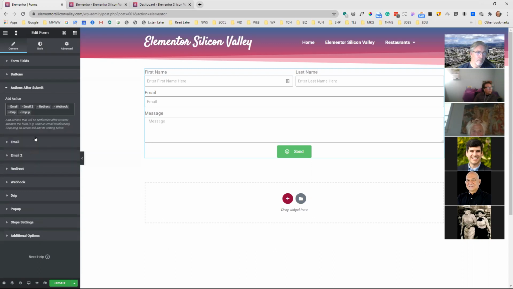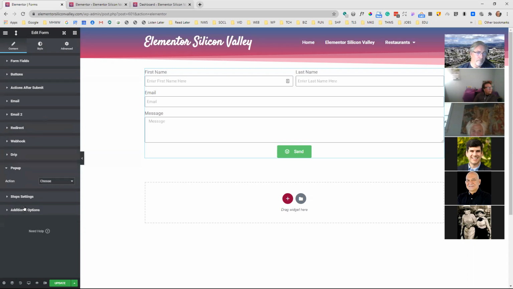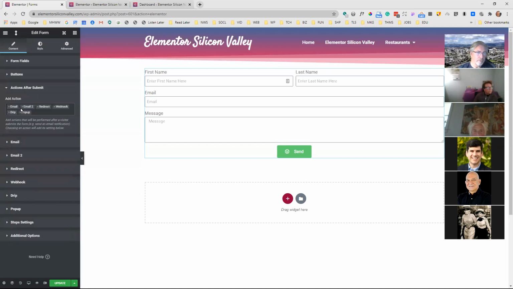Another one is Popup. We'll look at this later. With Popup, you can choose whether to open a pop-up or close a pop-up. If we had this form in a pop-up, when we send it, we would want to close that pop-up when the message is sent. So we'll look at that. Let's get rid of all these except the email.